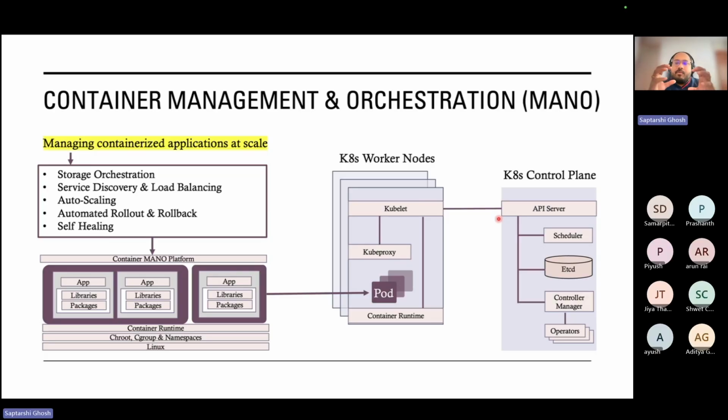We have one component called a control plane. This is the brain of Kubernetes. This is where all the management processes run. And you can see some components here: API server, scheduler, etcd. These are all the brain components. So this is where the actual algorithms for management of the containers run, and they communicate with a set of worker nodes, and the worker nodes are the workhorse.